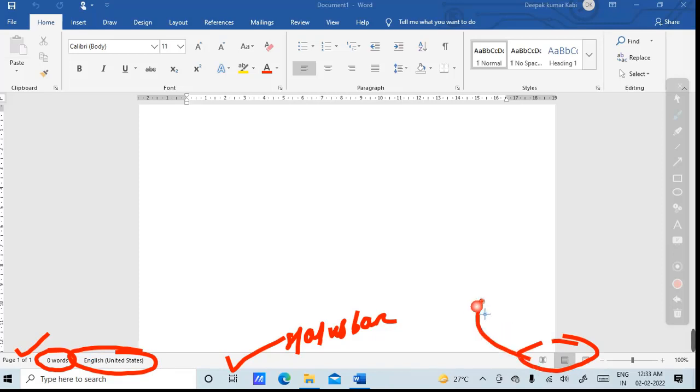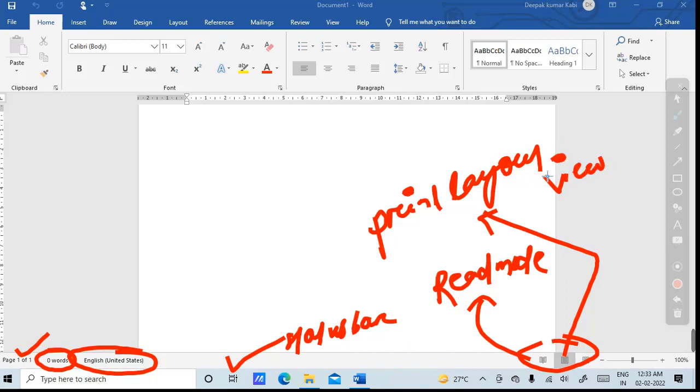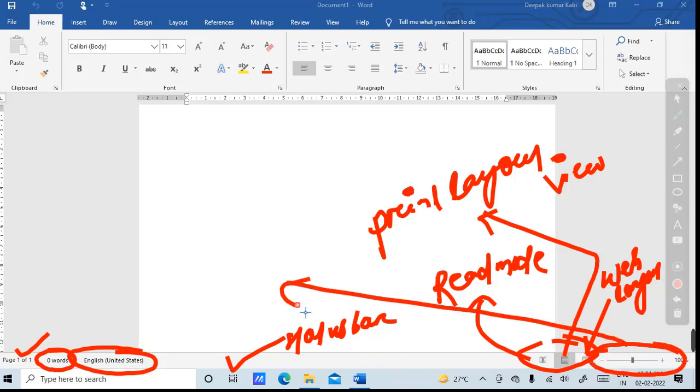Page views are: one is read mode, another one is print layout mode, and this is the web layout view. These are the basic views. And finally, this is the zoom bar.